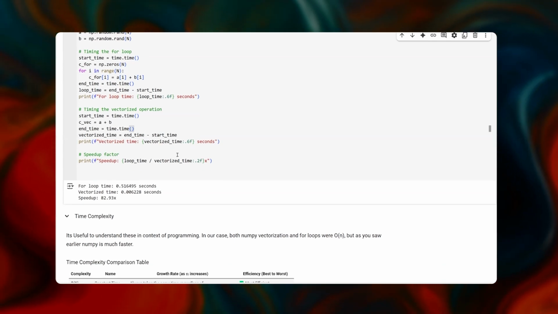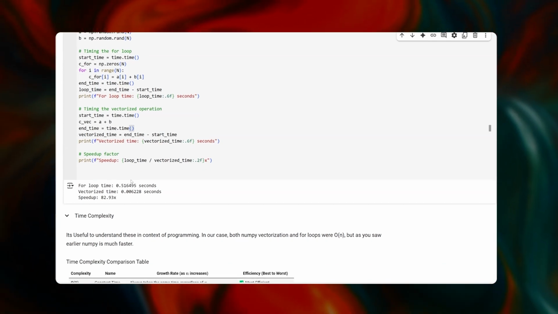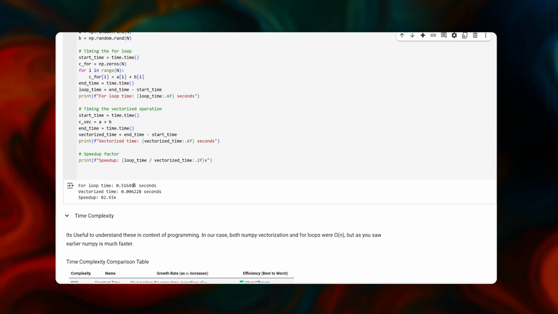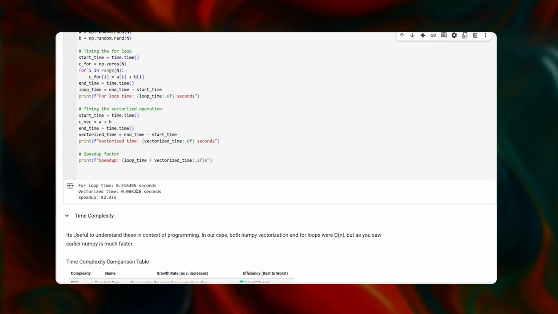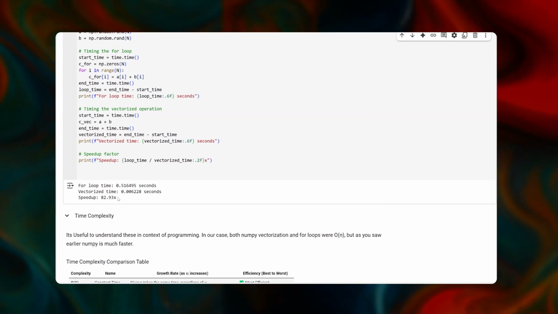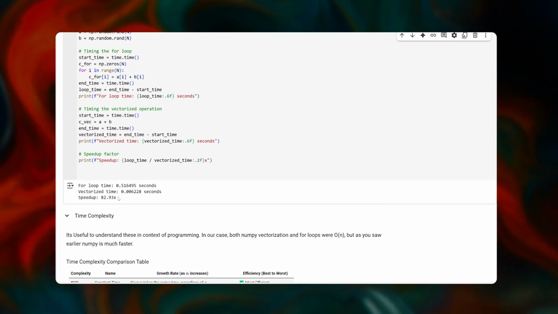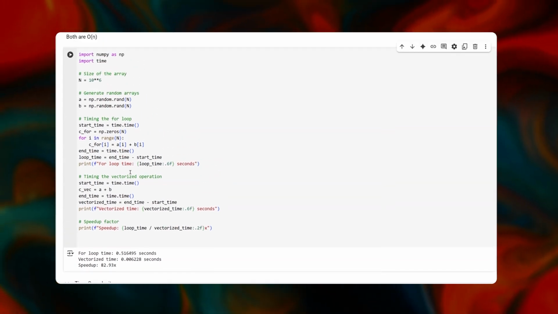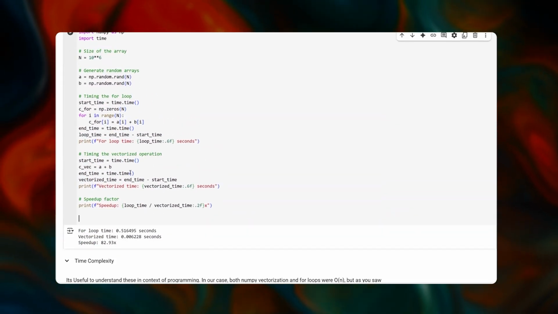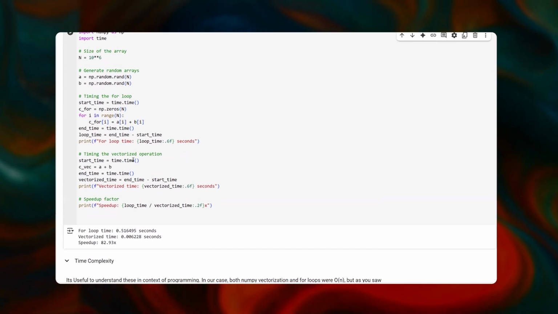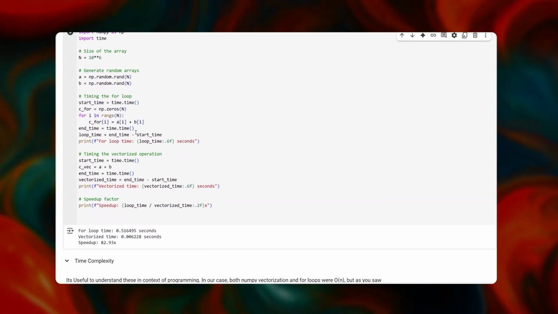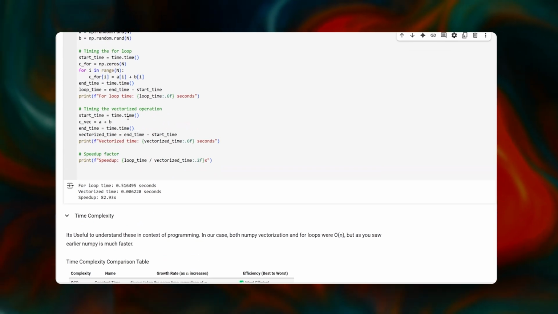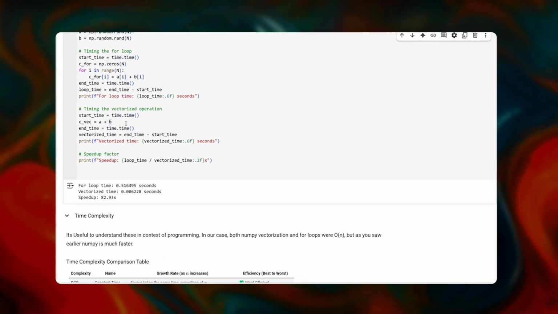When we print the results, you can see that the for loop execution takes about 0.516495 seconds, while the vectorized operation takes only about 0.006 seconds. That's roughly 80 to 83 times faster. This clearly shows the advantage of using NumPy for numerical computations. It's not just cleaner, it's significantly quicker for large-scale operations.